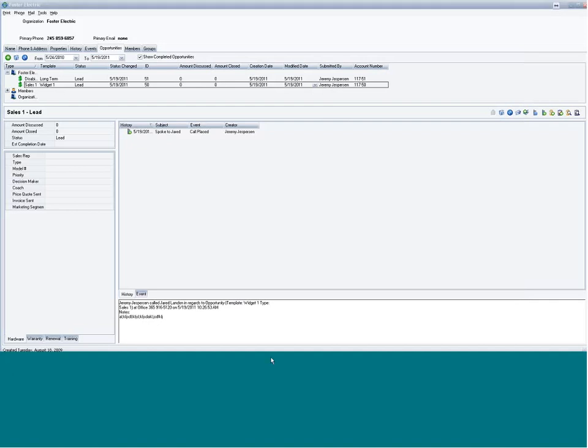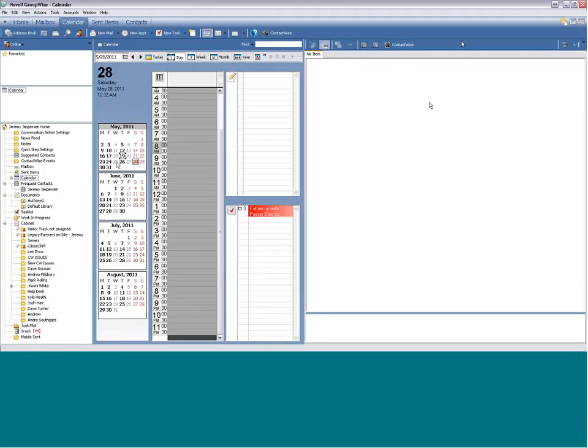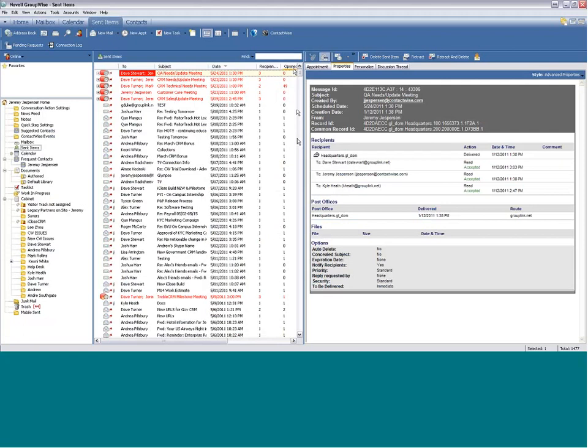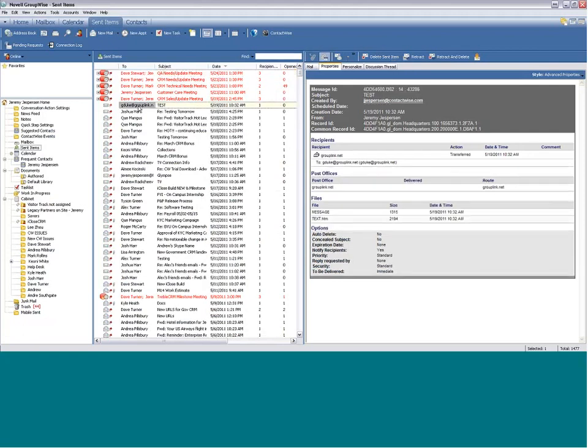Now, if I go over into my GroupWise, make sure that this is shared, yes, and I go into my sent items, as you can see, you'll be able to see that sent directly out, gduke at GroupLink.net. That was sent out, of course, through GroupWise.